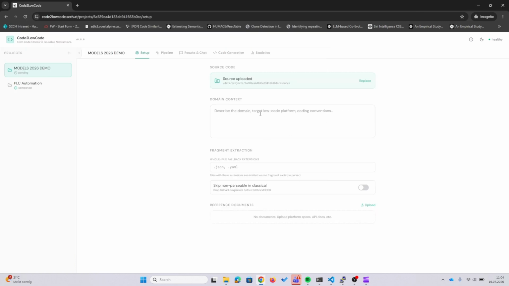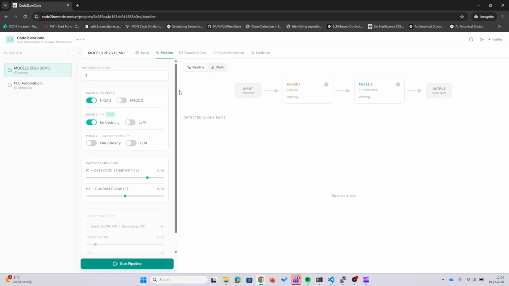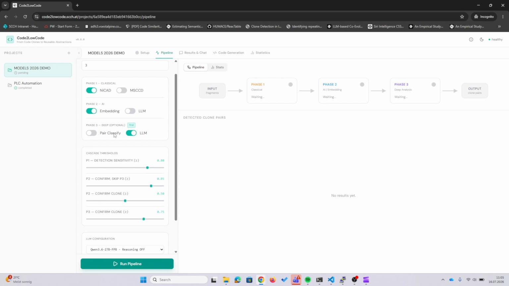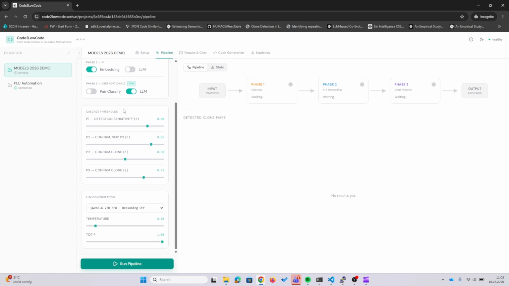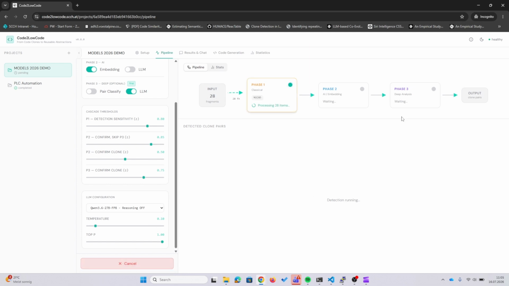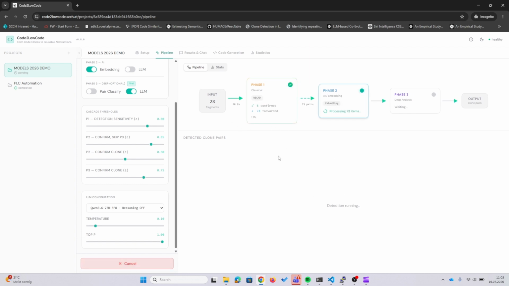Then we could add some more domain knowledge, add some fragment extraction, like whole file fallback extensions for files that cannot be parsed, like a JSON or a YAML in this case. And then here we can start to configure our pipeline, starting with the classical detectors, ML-based detectors, and the LLM-based detectors. Then we can configure the whole pipeline, and add the LLM configuration or change the LLM configuration. Then we can run the pipeline.